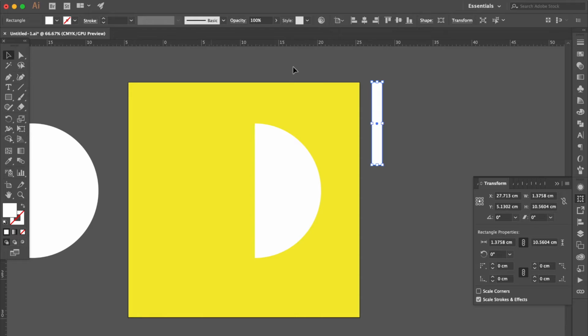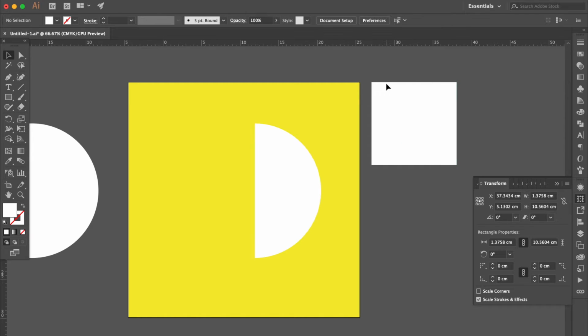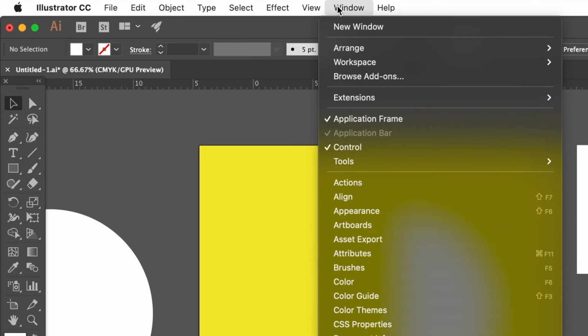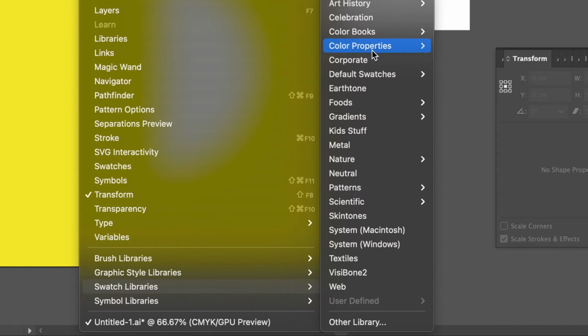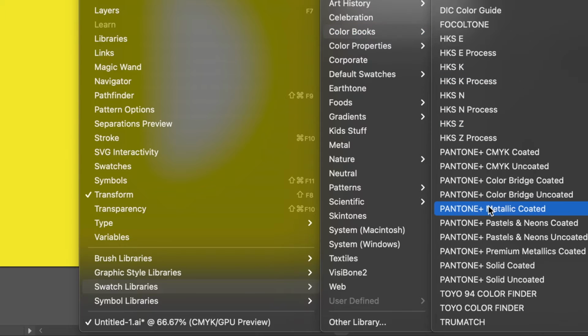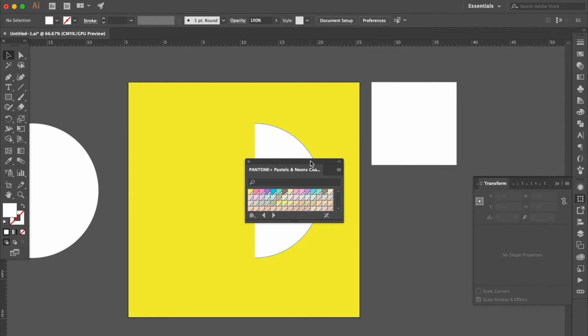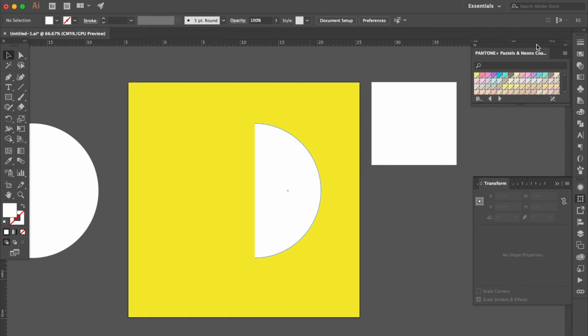Use selection tool. Hold the option key, duplicate and put here. Press command D, duplicate more. Now here have 8 rectangles. Go to Window, select Swatch Libraries. Select Color Books. Click Pantone plus Pastels and Neons Coded. Select and change the color like this.